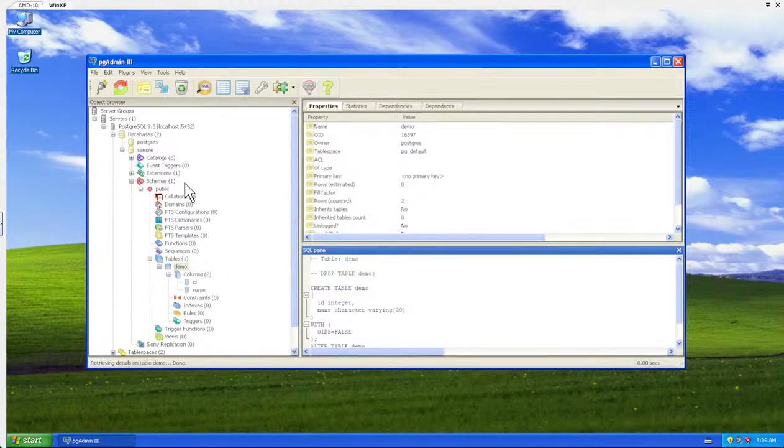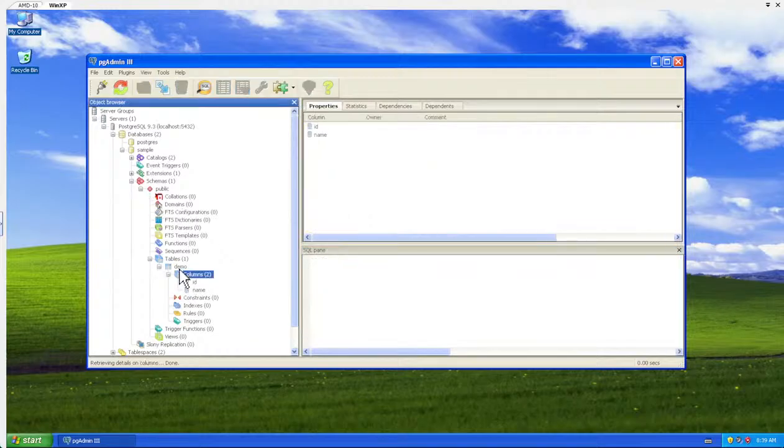And for today's purpose, it is only to make sure that the database is there, and we have two columns, and this is all. We did not create any constraints, so there are zeros. A constraint is usually a primary key, foreign key, whatever, right?